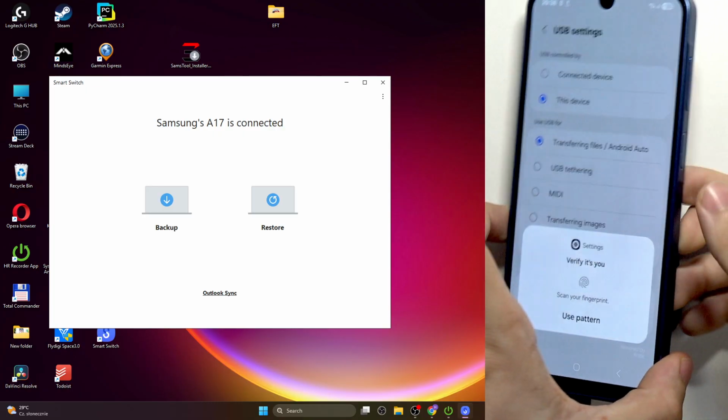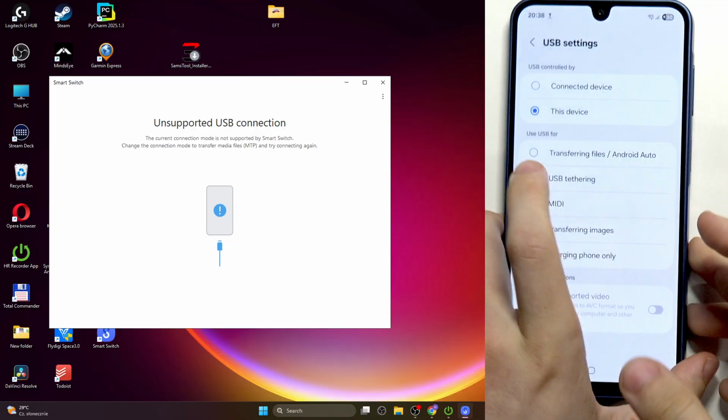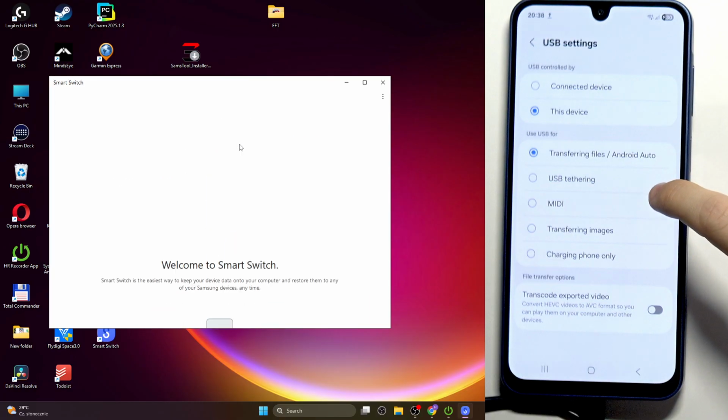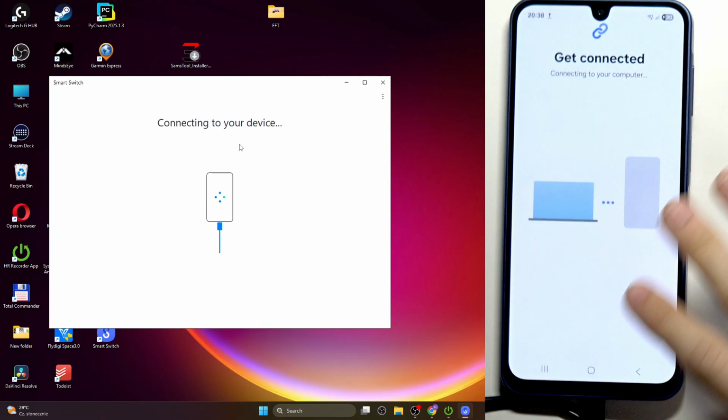And I'm gonna verify it's me. And it's gonna say something like unsupported USB connection. And sometimes when you switch to transferring files, it's not gonna connect.